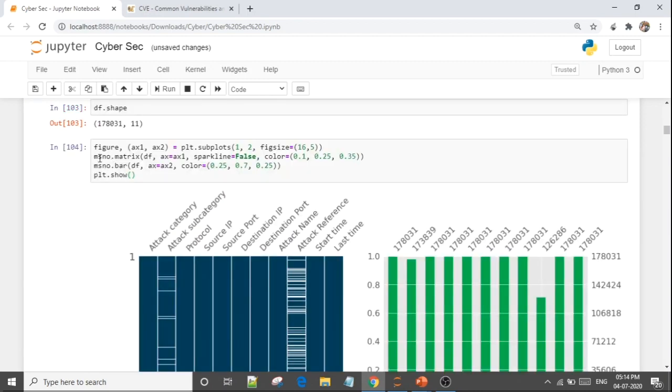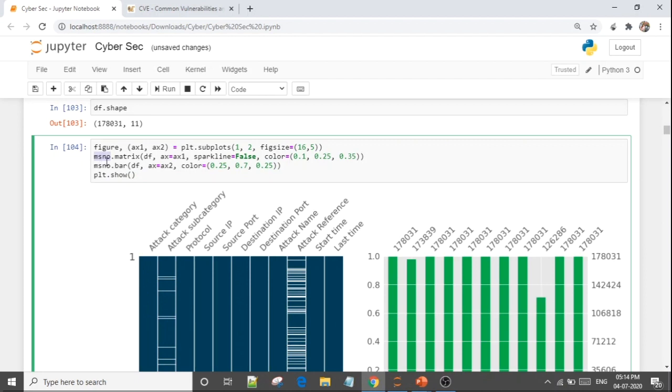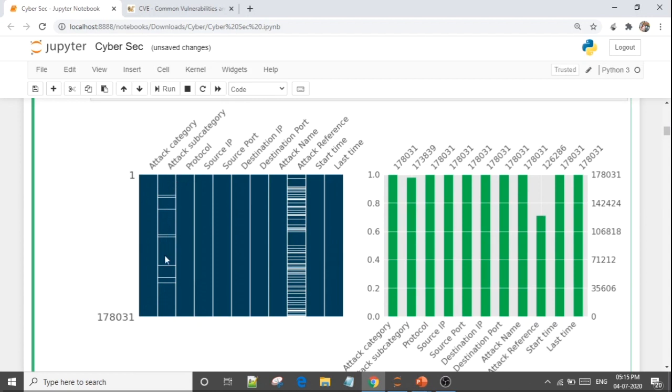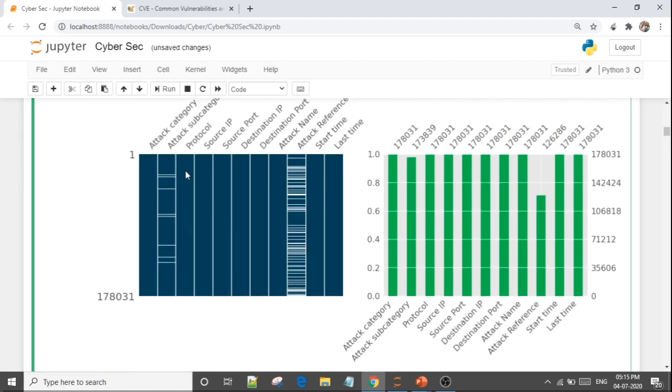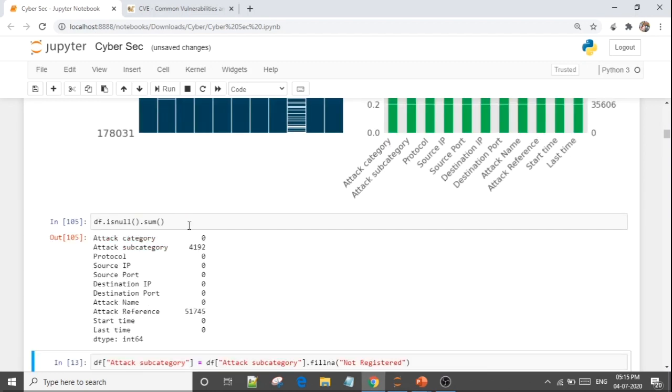So now I will check missing values. I am using msno, missingno. I am creating two graphs: one is a matrix and the other is a bar graph. The matrix is my distribution graph in which you will see some attack subcategories are missing, and in attack reference many references are missing. If you see, this much and this much values are missing, and apart from this I have everything; there is no missing value in protocol, source IP, source port, destination IP. So I'll check how many are missing. Attack reference has 51745 and here 4192 values are missing.